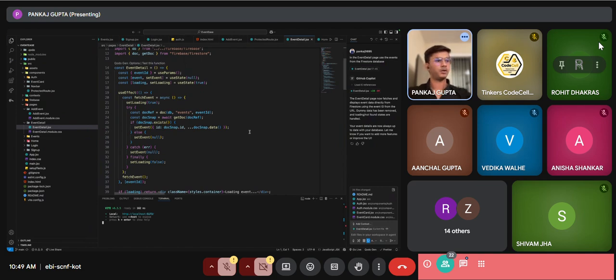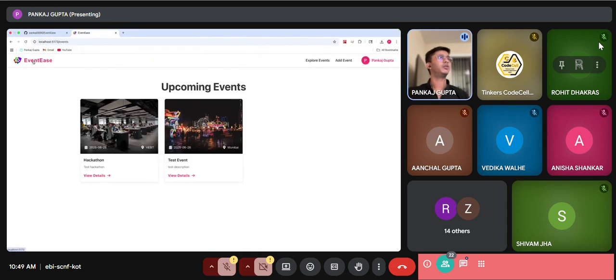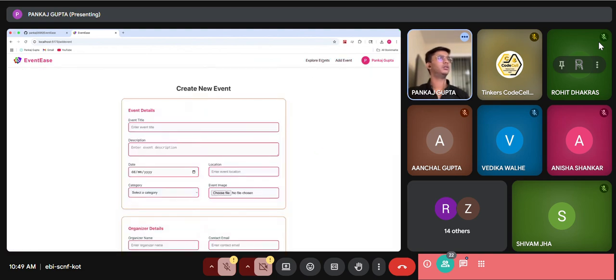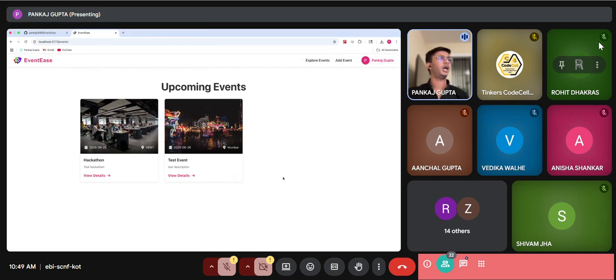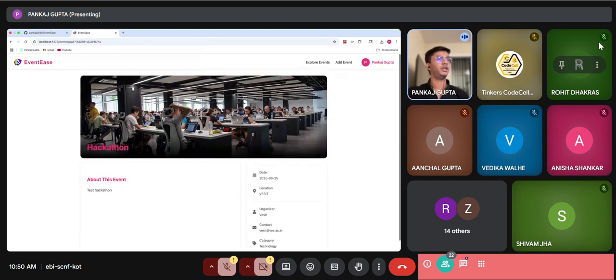Okay. So now I think we have almost created our app. The add event is done. We are creating the event and storing it in the Firebase, and the image is stored in the Cloudinary. And also in the explore events, we are fetching the events from the Firebase, and also in the event detail page.